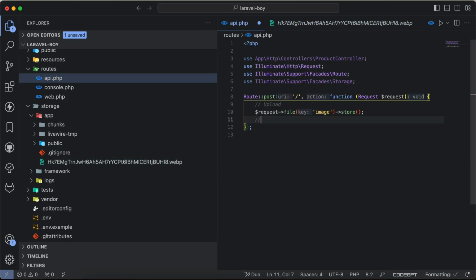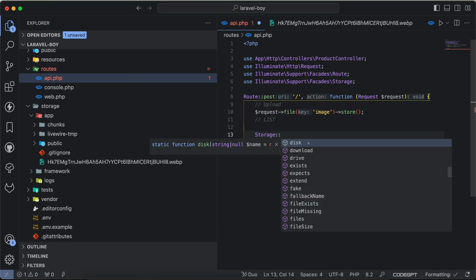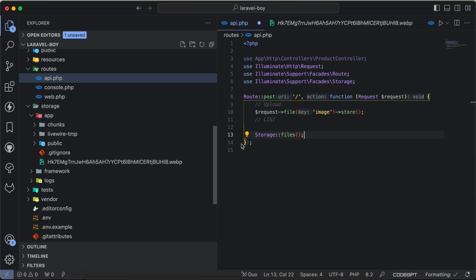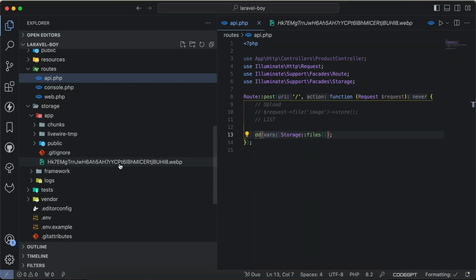Now, if you want to list the uploaded files, we can use the Storage facade and the files method or the allFiles method. We can specify the directory, but I will not specify it because by default it will fetch it here. If I do a die and dump and send the request, as we can see, we get the store and this file, and here is our uploaded image from the local disk.